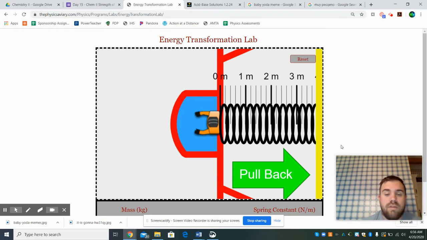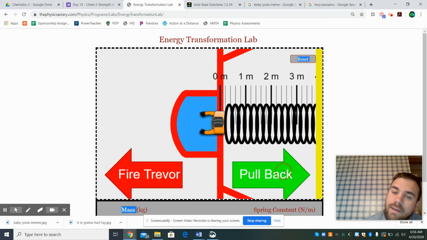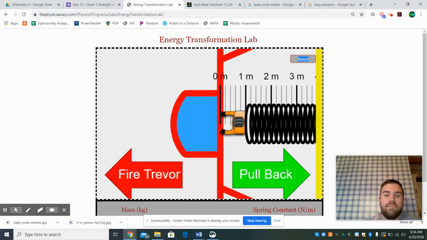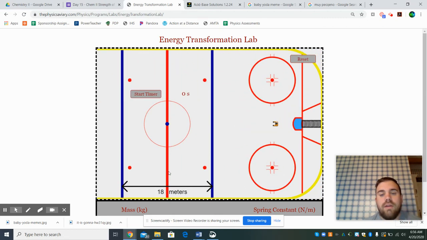So what you're going to do is this. You're going to pull back. Boom, like that. And then you're going to fire Trevor. And then you'll see that when he approaches the red blue line, you can hit stop time, start time, stop time. And then that's approximately the time that he had. Now notice this is traveling 18 meters.